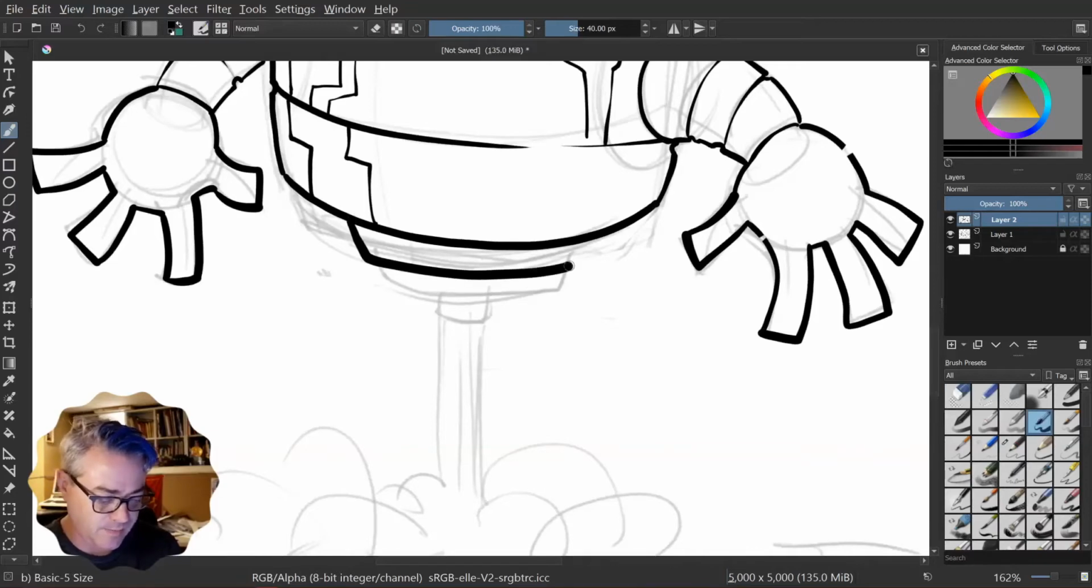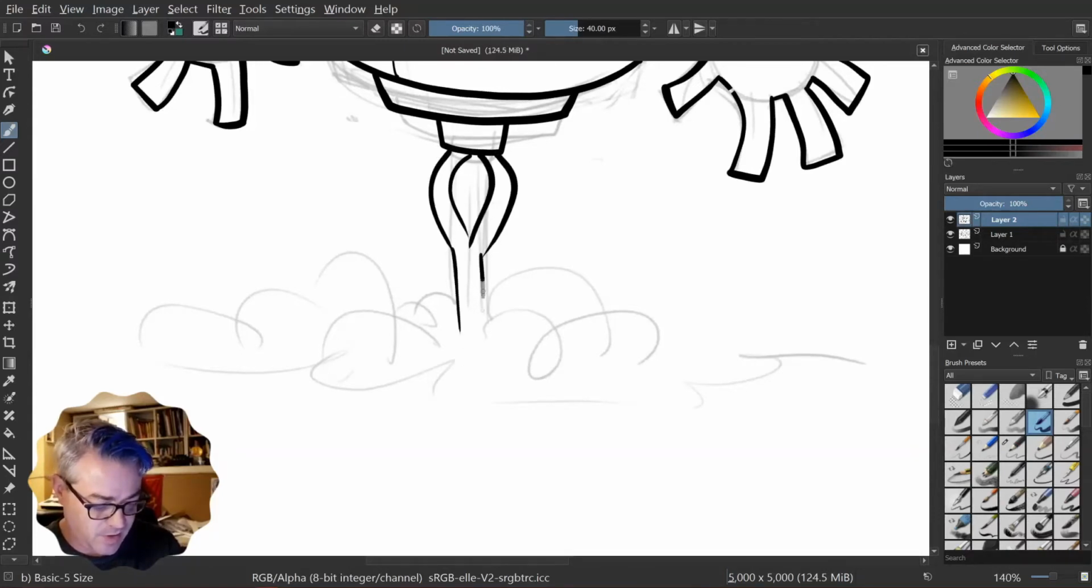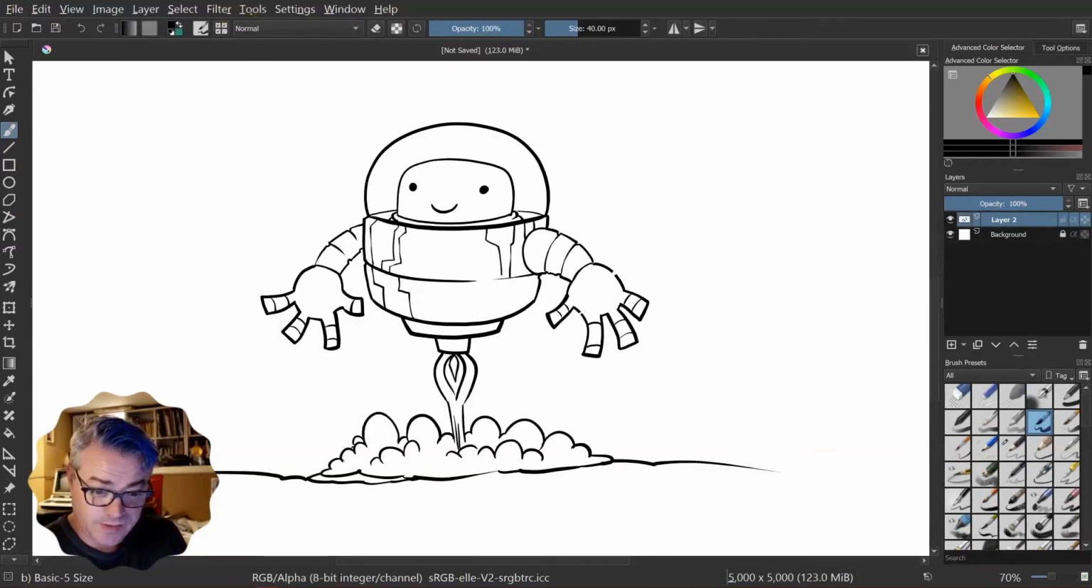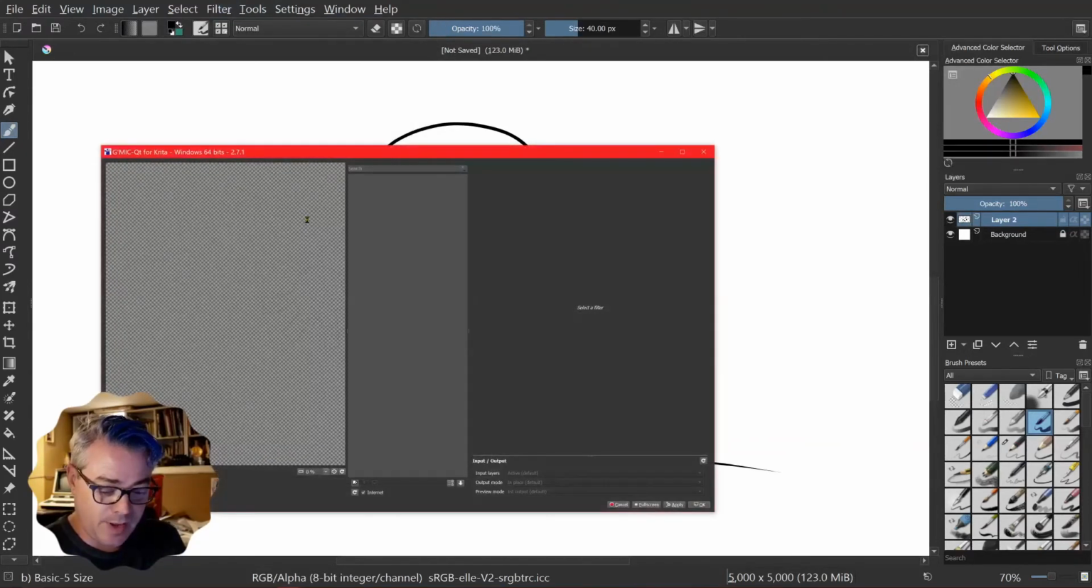So I've got the bottom of the robot here and his little jet. So he is hovering. He's got a little flame here, I think, instead. And out of the bottom, it hits the ground, and we have a little cloud of smoke. So just some little bouncy clouds down here. Okay, and then I'm going to start my filter, start G'MIC-Qt. I hope I'm pronouncing that right.